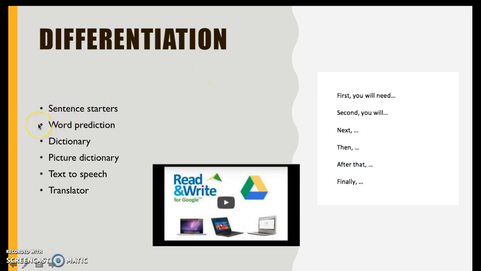I would probably use the read and write tools from Google, such as word prediction, dictionary, picture dictionary, text-to-speech, and translator. I think the most appropriate ones for my students would be the picture dictionary and the translator, since they are ELL students.